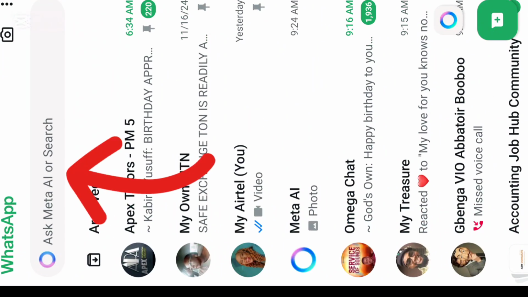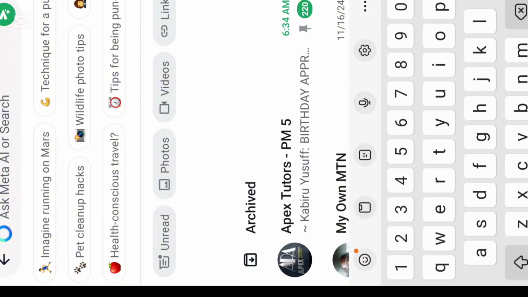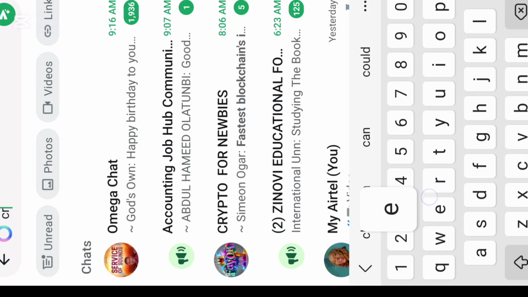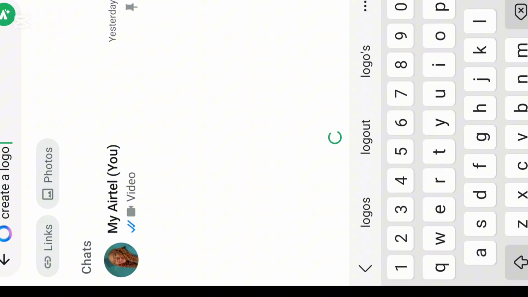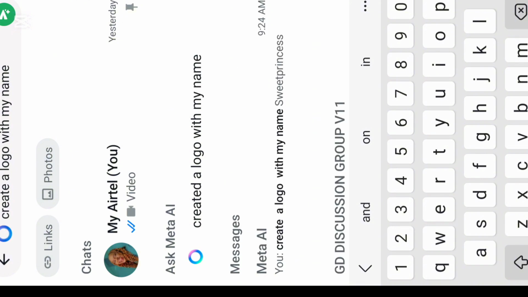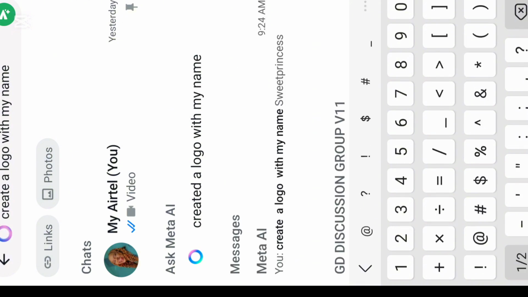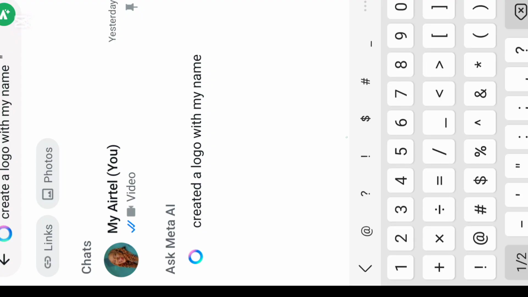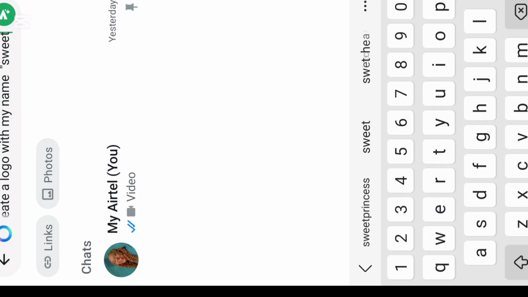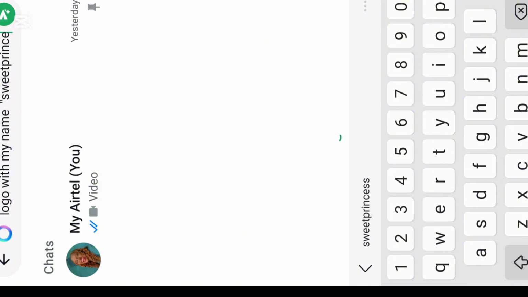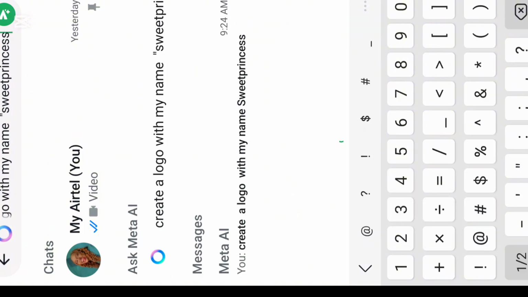Use normal WhatsApp. On your normal WhatsApp, click open. Go on, check up, you will see Ask Meta AI or search. Click on it and then type create a logo. Create a logo with my name. Create a logo with my name, and then you do this. Please pay attention to what I'm doing. Just type it like this and then you close it.